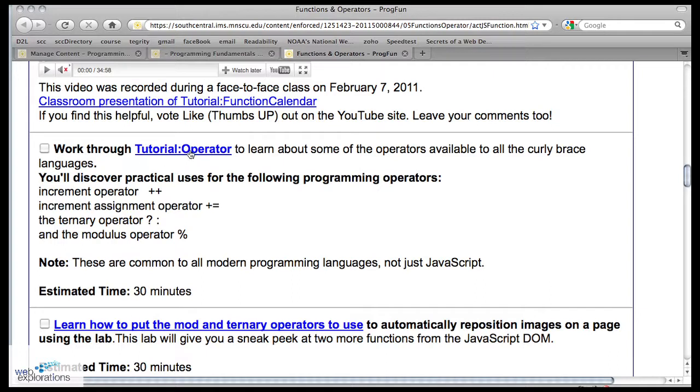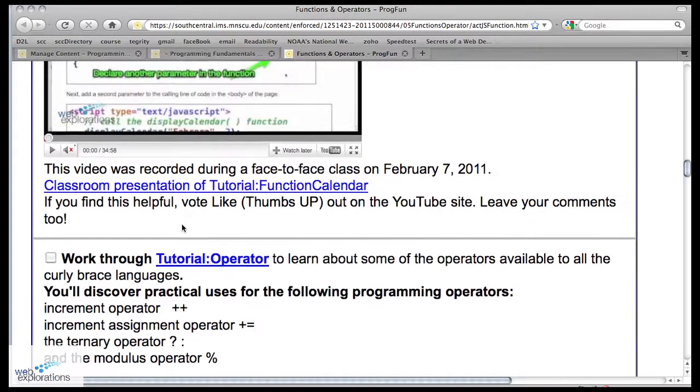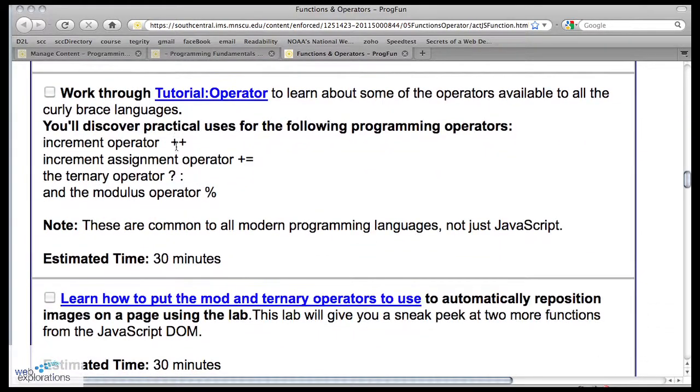So let's take a look at the tutorial operator. Pay particular attention to the increment operator, which is the plus plus. This is one of my favorites. It's just a really sweet piece to use. You just put plus plus on the end of a variable and it automatically increments it. Then there's this increment operator, that's a plus equal. This is shorthand, and I'll show you the long way to write that out. My all-time favorite is the ternary operator. It has three parts to it, and then the mod operator. You're going to be using these a lot.